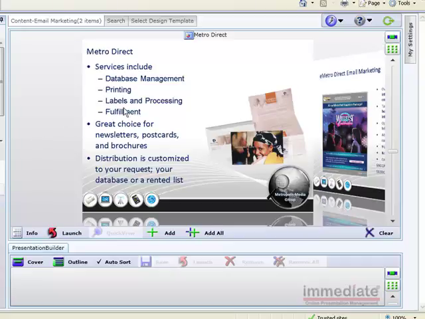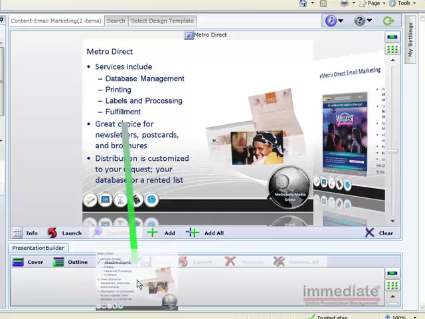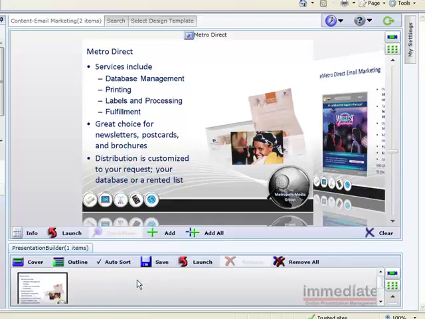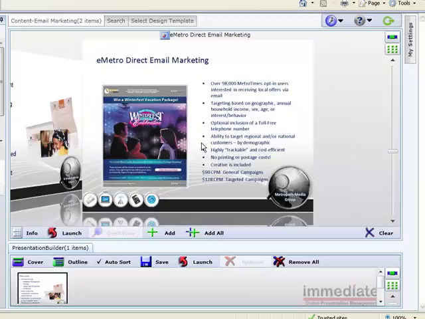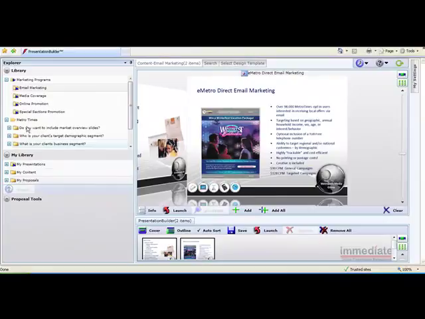Now, when they are ready to add content to a presentation, they take it from this preview and they put it into the bottom pane called Presentation Builder. As you can see, you can drag it in. You can also choose what you're looking for and click Add. All right, so a quick preview there.